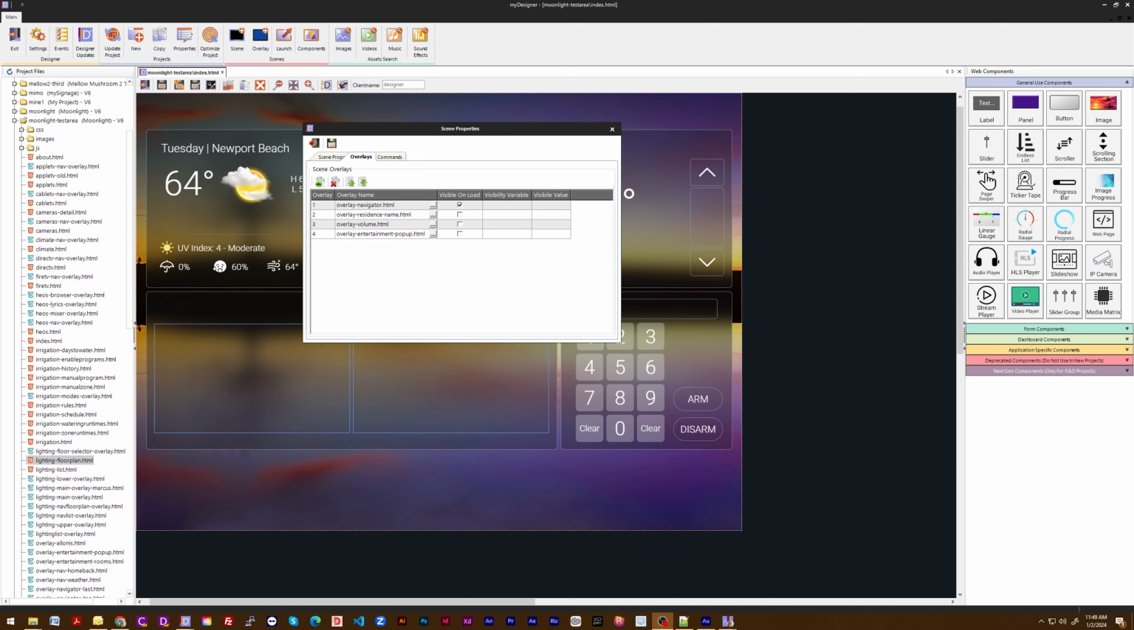The next two columns are where you can set conditions for something to appear as well as the value required. This is an advanced feature that can be implemented when you have multiple overlays, but only want certain ones to be visible at one time.